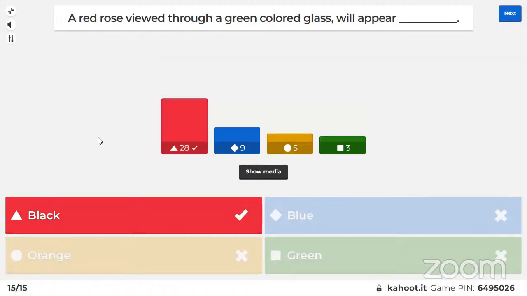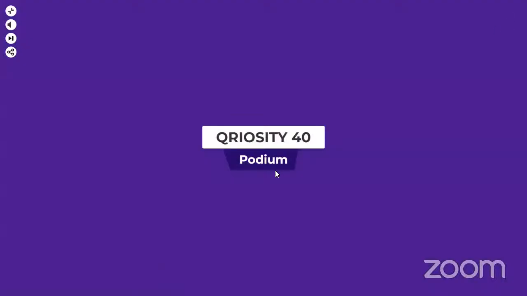Right, a red rose viewed through green colored glass will appear black. That is the correct answer. So we have come to the end of Qriosity Quiz 40. Now let's move on to the podium and see who has grabbed the top spots.